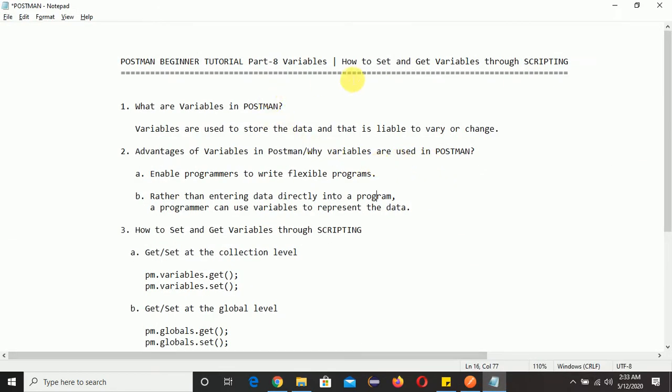Our topic today is variables, and in the later half we'll see how to set and get variables through scripting. So what are variables in Postman? Variables are used to store data that is liable to vary or change. In a simple manner, we already know that the definition of a variable is the same throughout the language, whatever we are using.